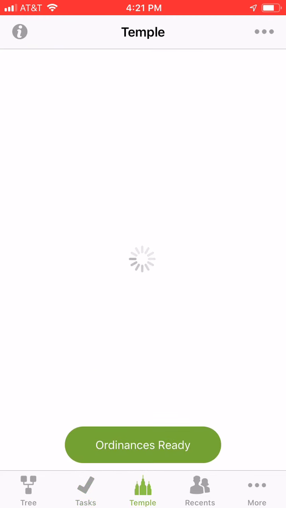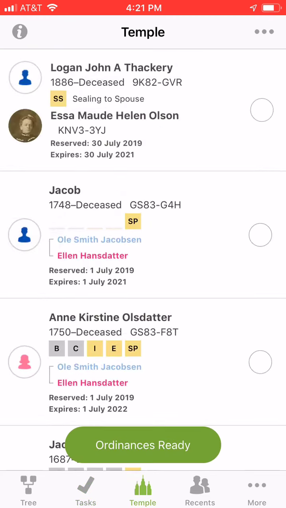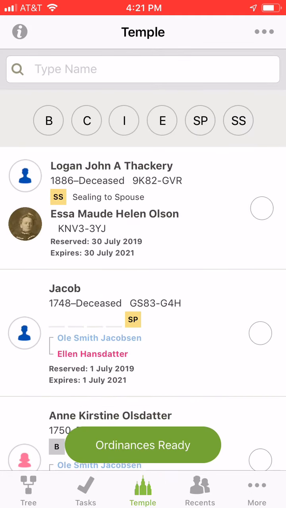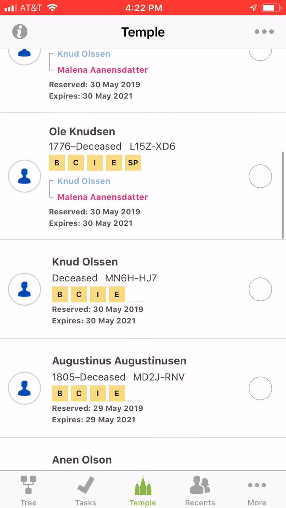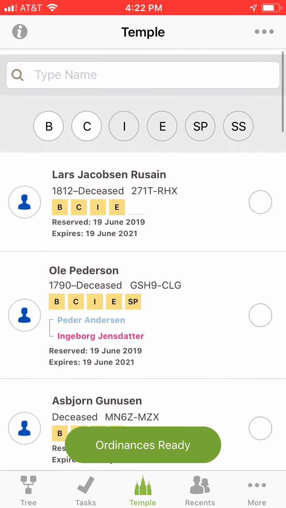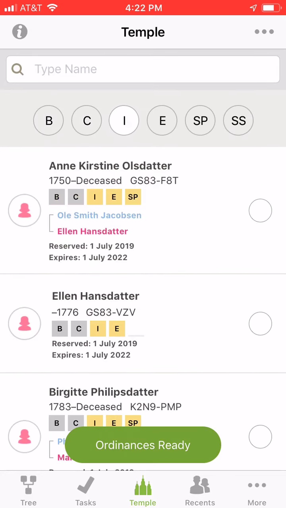I'm waiting for it to load, but this is my actual inbox with the names that I have reserved in my inbox. So if I wanted to print some names, I could decide what do I want to print. If my kids are going to the temple, I'm going to want to print baptisms. So I click the B at the top and I find what work is able to be done. If I'm going to go to the temple and want to work on initiatories, I'm just going to click on this.